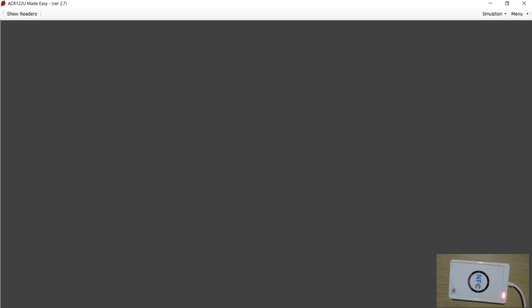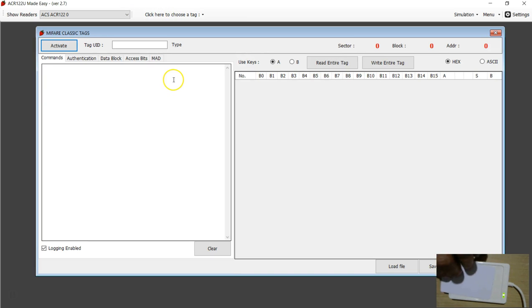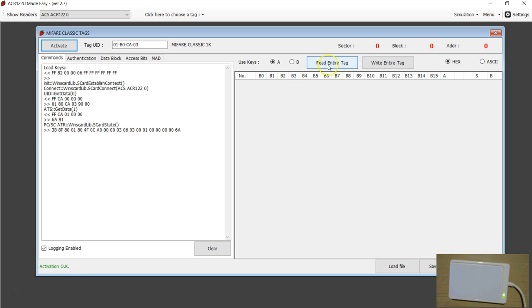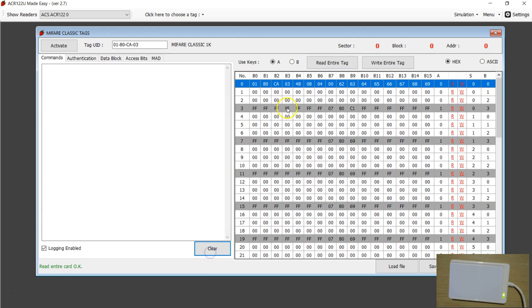Now I've connected my ACR122 reader writer and I'm using the software ACR122 Made Easy version 2.7. I'm going to use a brand new Mifare Classic tag. To make sure it's brand new, hit read entire tag, and all these sectors are read using the default key.